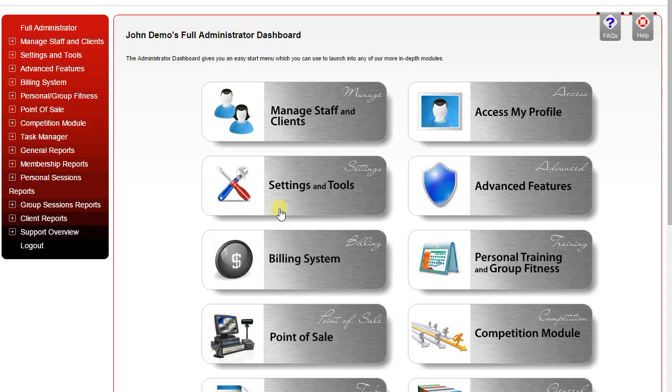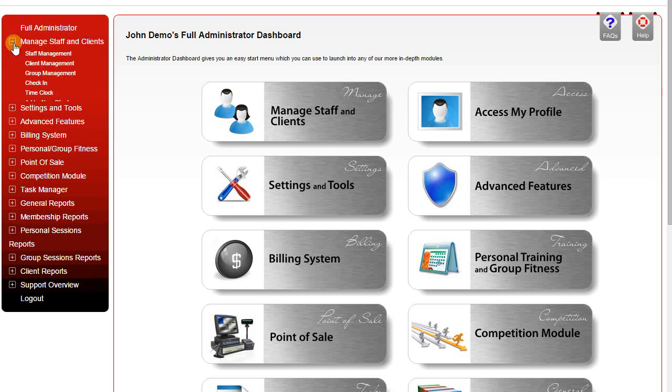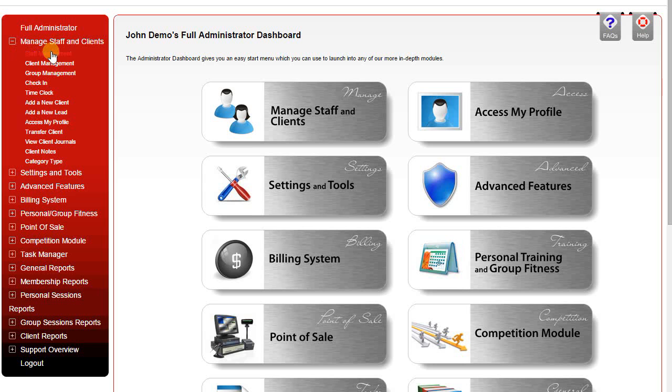In this video, we'll demonstrate some of the main features of the full club management software version. To begin with, we're logged in as a full administrator, so they have access to all the various components of the system. We'll start from the top and work our way down, beginning with Manage Staff and Clients.